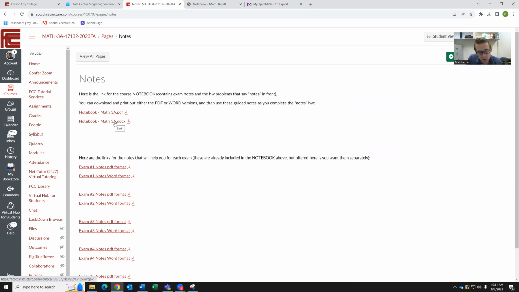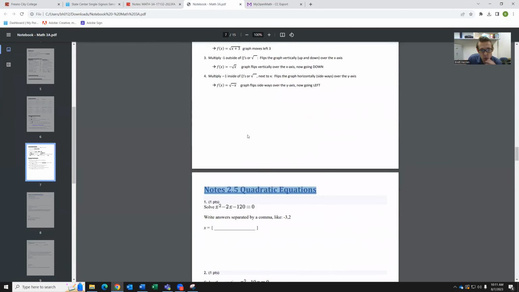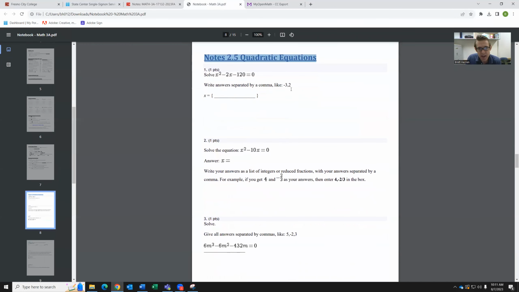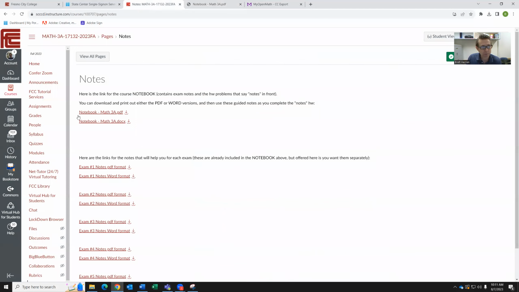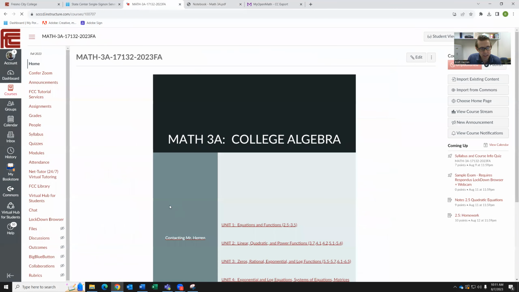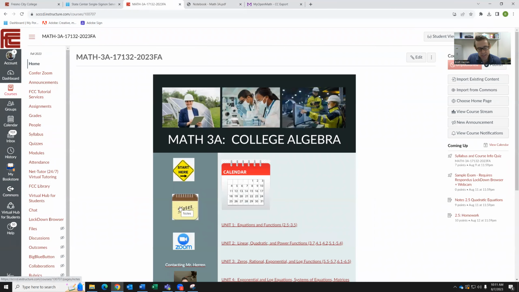So you want to download that and print it out, or if you have a tablet or iPad or something like that, that'd be really nice. You can just use it on your tablet. Basically, you want to print out these notes, or again, use them on a tablet or iPad, and then you can write right here the steps for solving each of these problems, and then use these notes during the exam. So, all right, getting back to it. First step, again, click on Notes, and download and print out, or use on your iPad or tablet, the notebook.